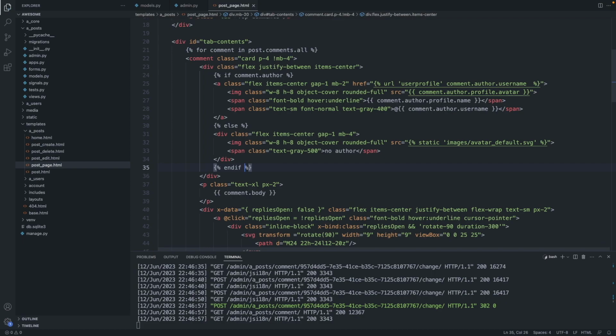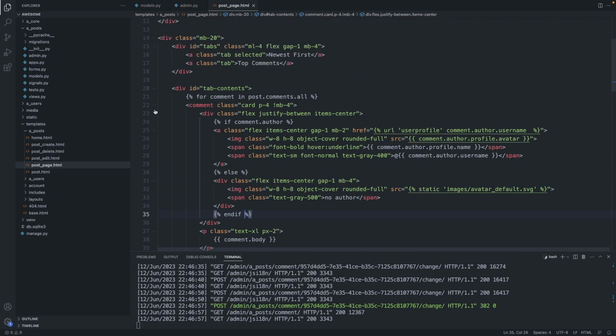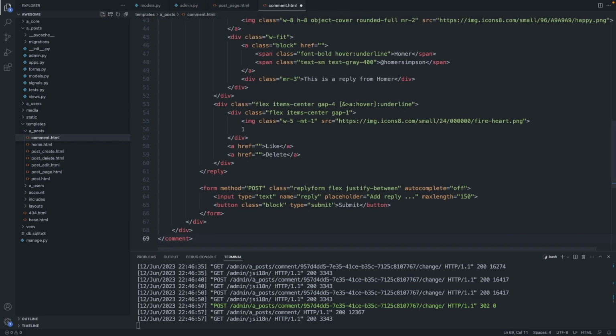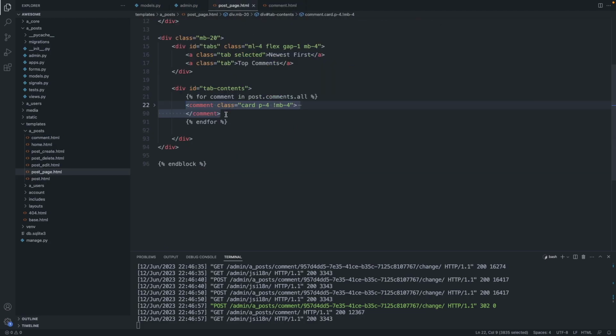Okay. Now I also clean up this post page a little bit. I will grab the whole comment block and save it in a different file. So let's copy this one, and create a new file. And I call it comment.html and paste it in here. Save this file. And in our post page, we include it here. This just makes this page a bit more manageable.